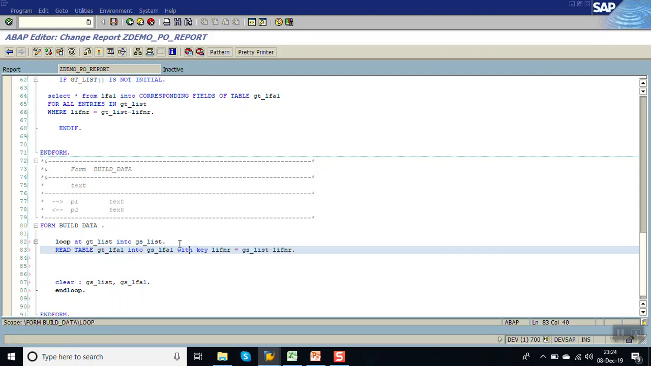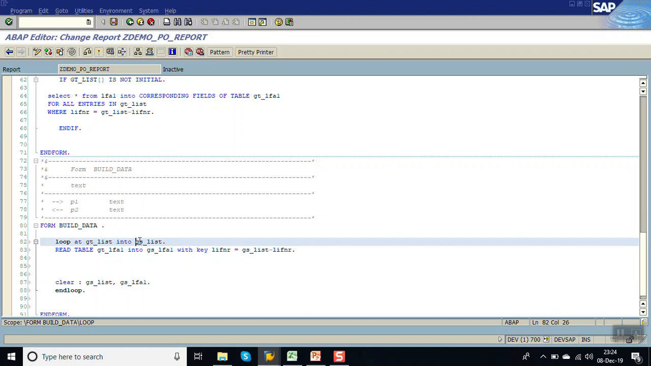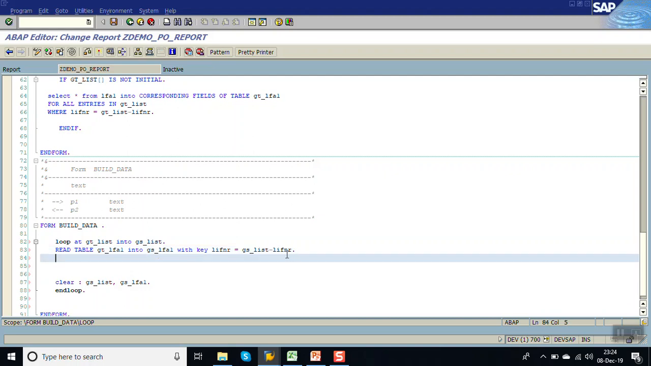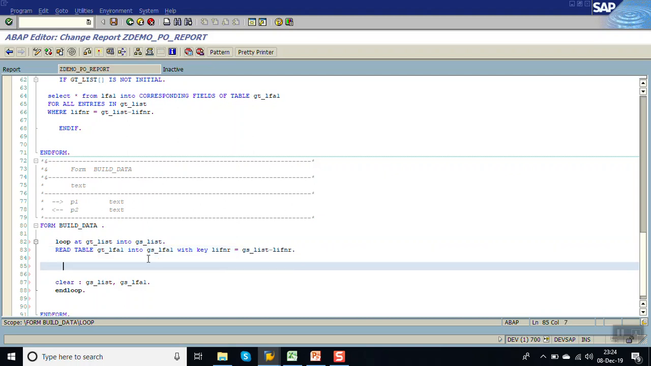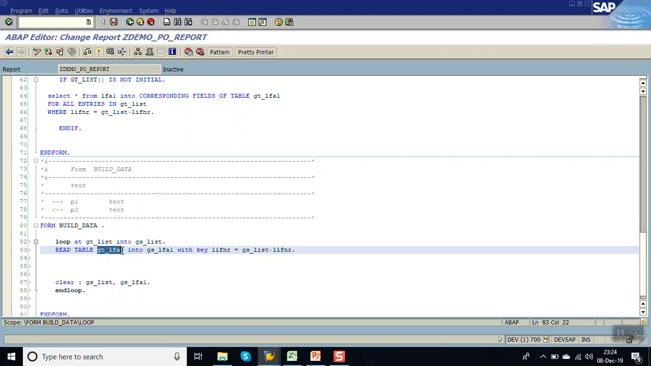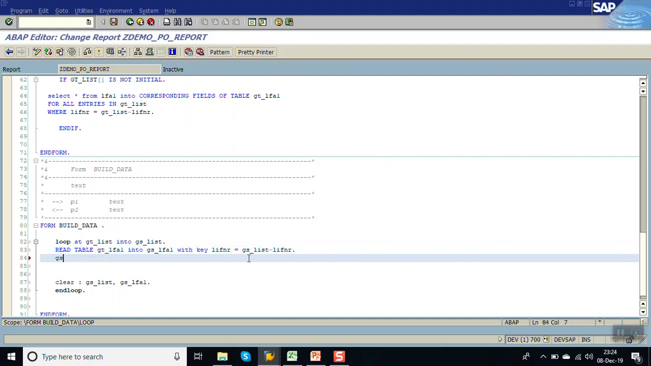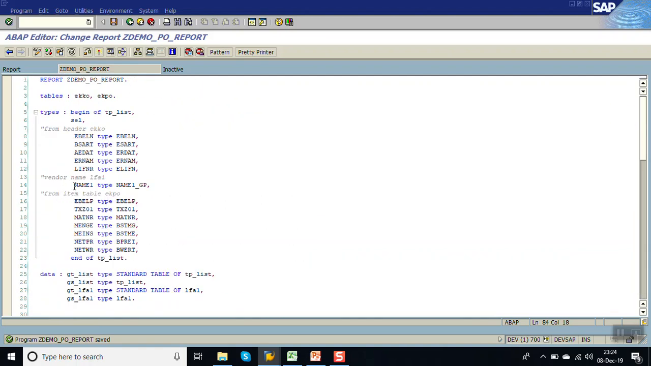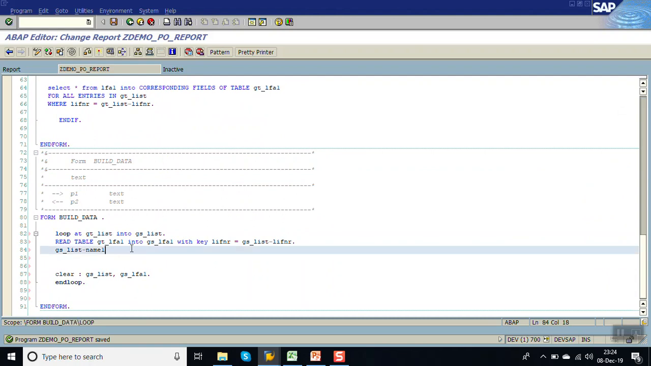So when the loop gets executed, in the GS underscore list field we will have the vendor ID. For this vendor ID, we select the vendor name from the GT underscore LFA1 table into the work area of LFA1. So what we'll do here, GS underscore list name1. For the vendor name, we have to fill NAME1. Okay. So we will assign the vendor name from the LFA1 table to our output table.